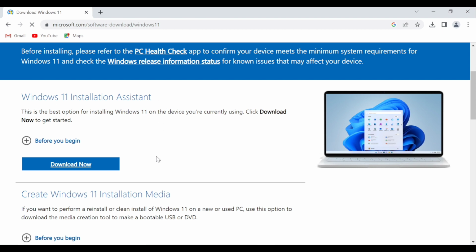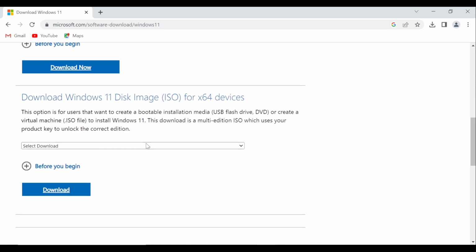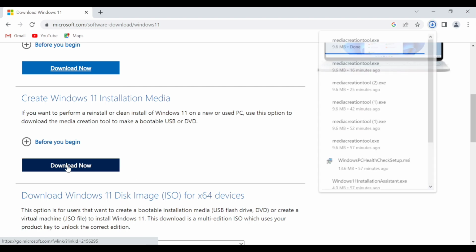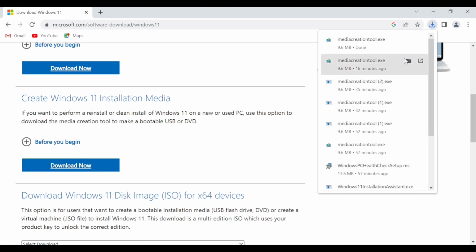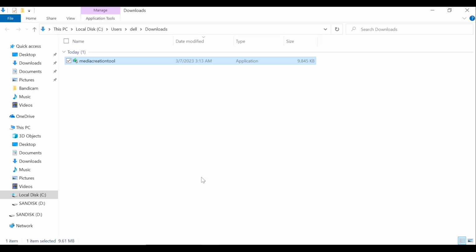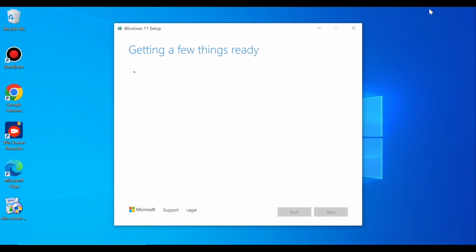You have to select the first one, Windows 11 installation assistant. The second one is create Windows 11 installation media. The third one is download Windows 11 disk image ISO file for 64-bit devices. Then we have to download the middle one, create Windows 11 installation media, and double click on that. It will open a page in front of you. You have to wait a few seconds. Now the page is opening, getting a few things ready.